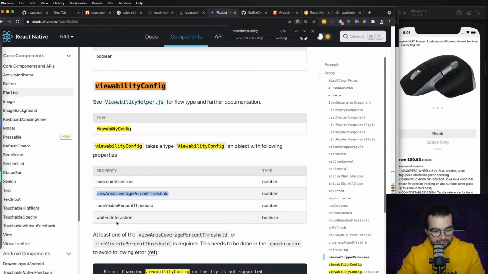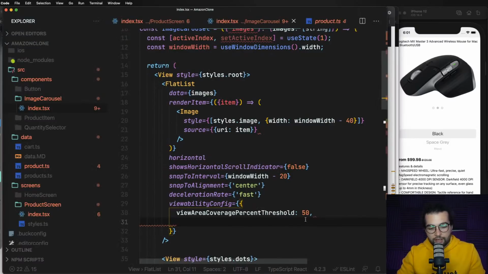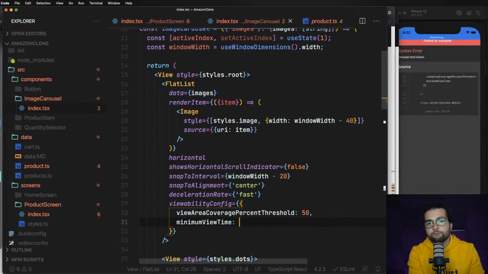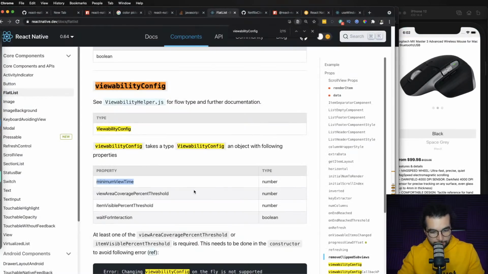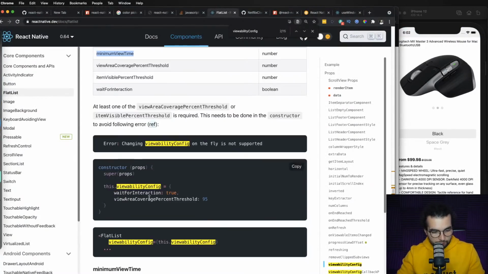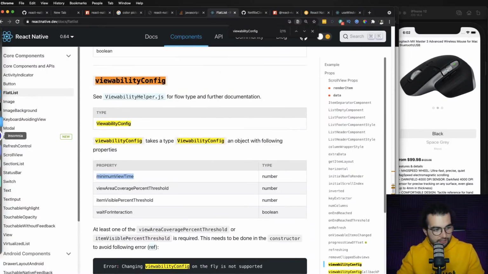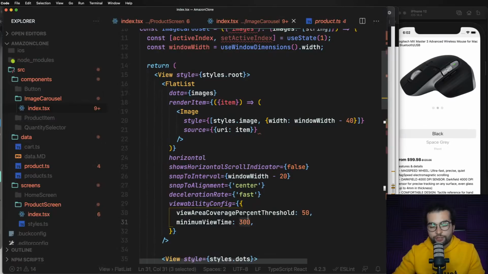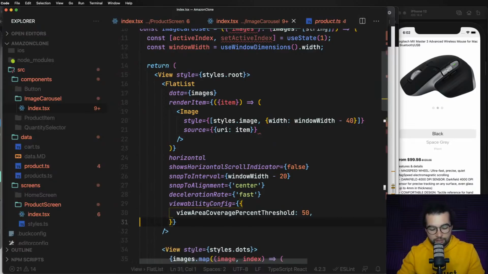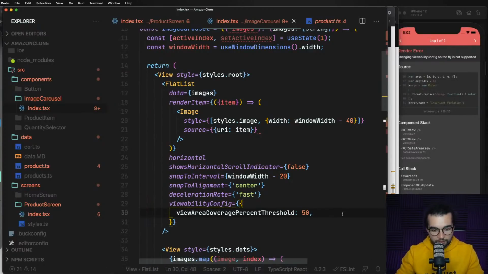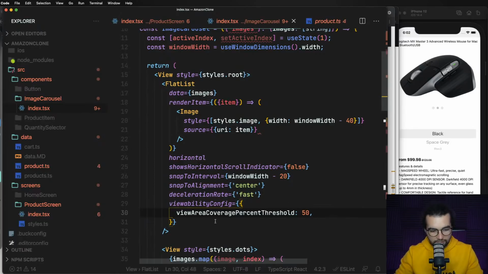Okay. Also, it has minimum view time, and this is very useful if you scroll very fast through the items and you don't want to trigger any interaction or changes. Then we can say that the item should be on the screen for a minimum of, I don't know, 300 milliseconds. I think it's milliseconds, right? So the item should be visible on the screen for at least 300 milliseconds to be considered visible. In our case, we don't need this minimum view time. It was useful in our Airbnb clone, but here it's not needed.